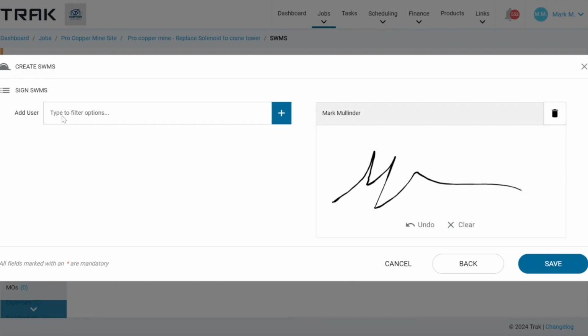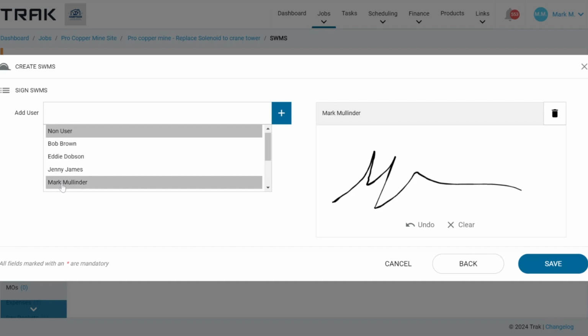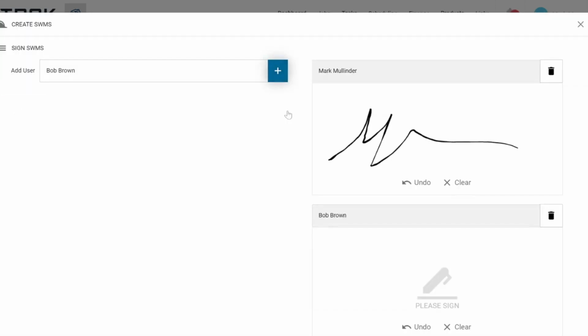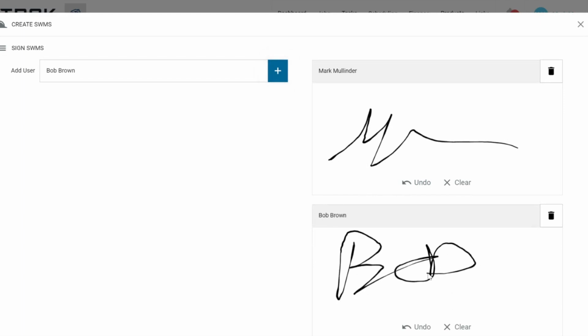If you need to, you can add multiple users to a Safe Work Method Statement. You just select the user, press plus, and it will add them to the system. They can then sign on as well, so that you don't all need to do a separate safe work method statement. You can all sign on to one device in a safety meeting or a pre-start or whatever it is that you do.